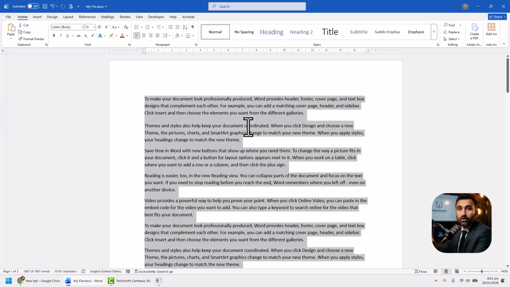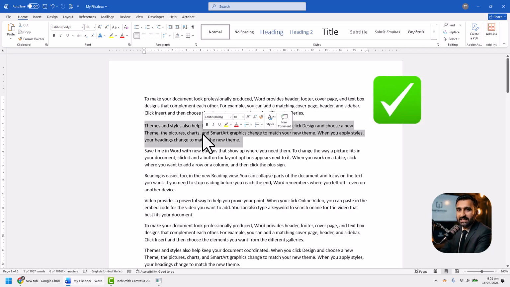Today, you will learn how to select all text in Word, as well as specific portions of text.